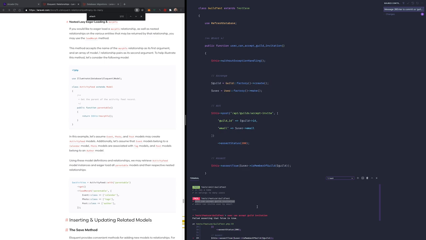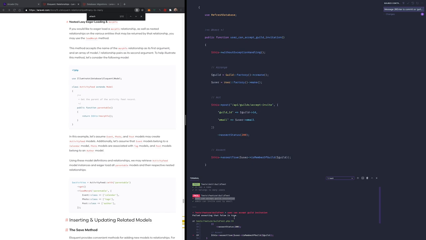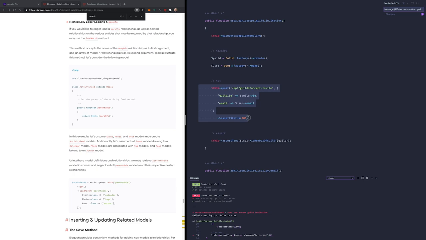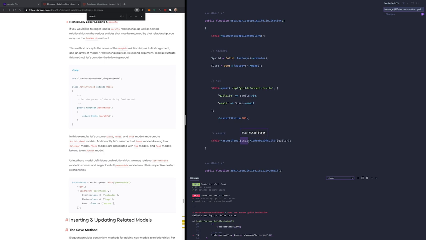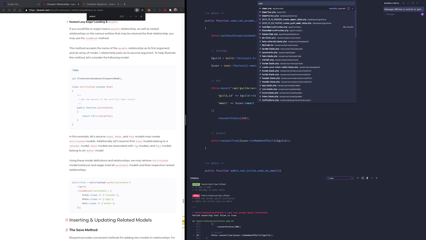So the error here is failed asserting that false is true. That's interesting. This is actually passing with a status 200 just because there's nothing in that controller action. And user is member of guild isn't even doing anything. It's just straight up returning false. What should we do first? I guess because we just implemented the membership logic, it's probably worth filling out this is member of guild logic.